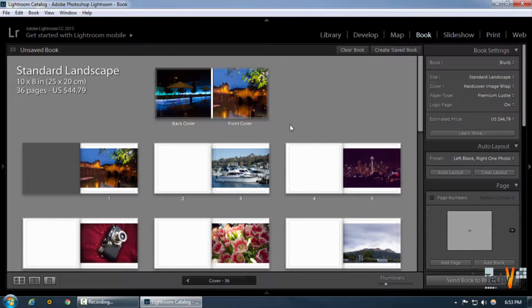Now, as you can see, this gives us a pretty great and normal composition of all the features that we had. The first part in the book settings is the number of options that we have for how we want to print our book. We can use Blurb, which is an online portal that prints books and other materials, and we can also save it as a PDF or as separate JPG files. So we're going to choose Blurb for now.